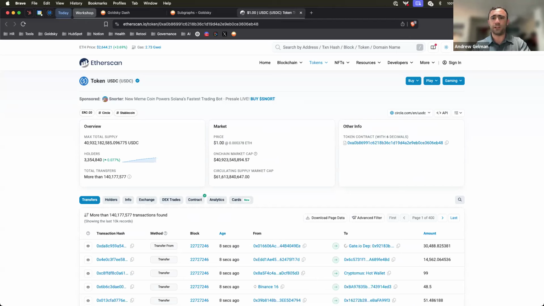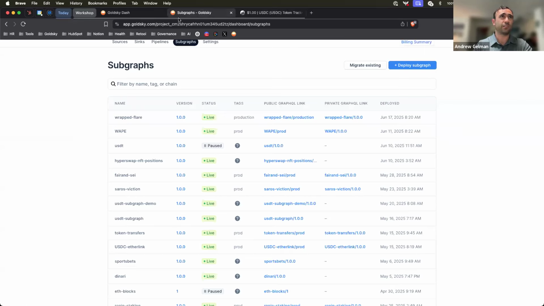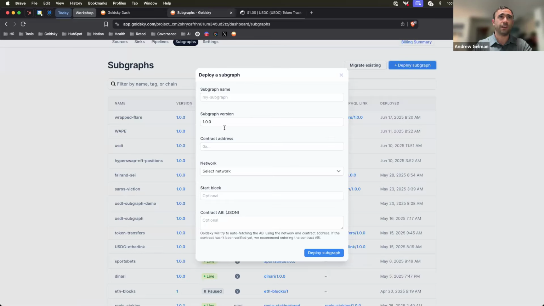The first thing that you want to do is open up the contract and get the address from that. So this is the USDC token. This is the token contract address. Simple as copy paste. We'll take that, deploy it here, paste the contract address, and you'll want to name it. For this, let's go USDC example demo.